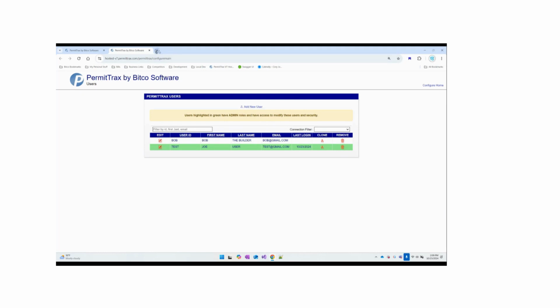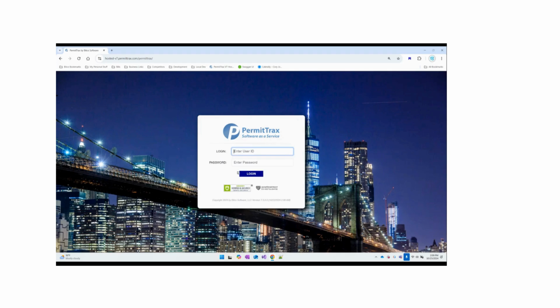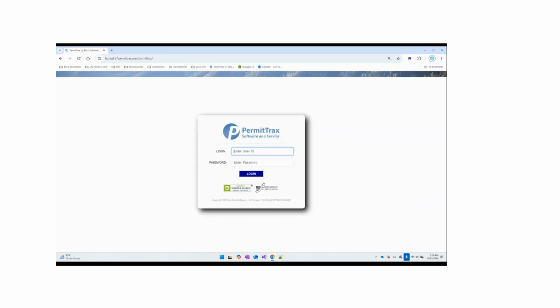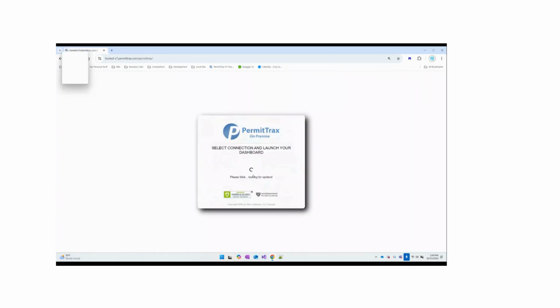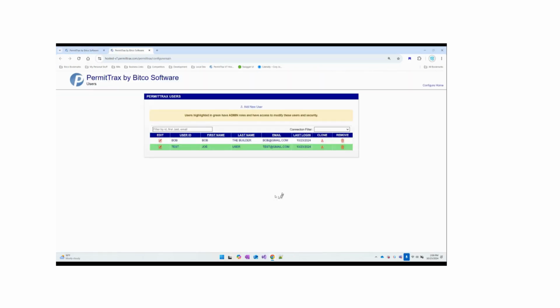So if I go here, and I log out, and I go to Bob. See how Bob doesn't have the configure? They can't do anything. They're not going to be able to go in and add users or change security groups. They have to be part of that admin. So if I log back out and go into my test account and go back to configure.